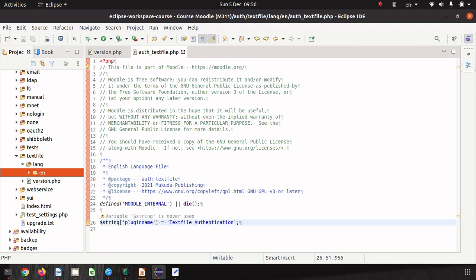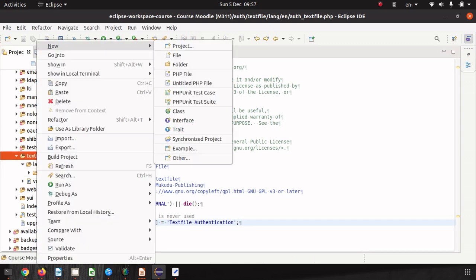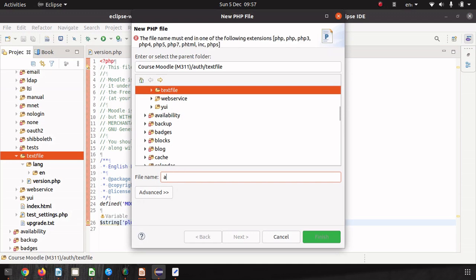So authentication plugins, if you remember, were one of the exceptions to the rule about the lib.php file. In fact, authentication plugins don't require a lib.php file, but they do require an auth.php file to be defined. And we will now go ahead and define that. So we'll go back here, create a new PHP file called auth.php.